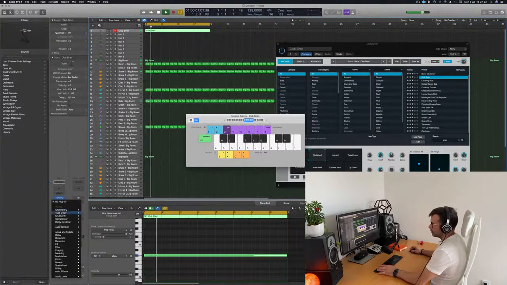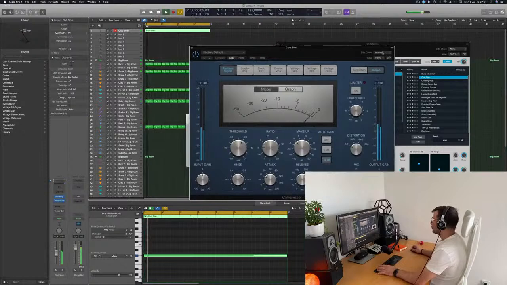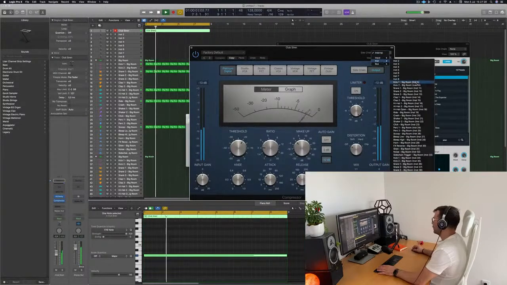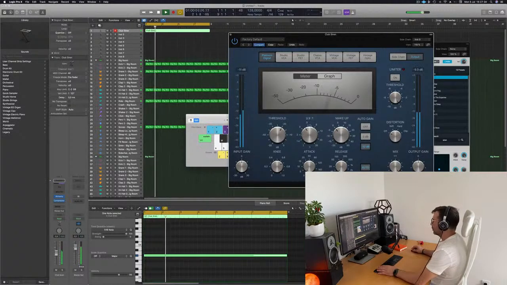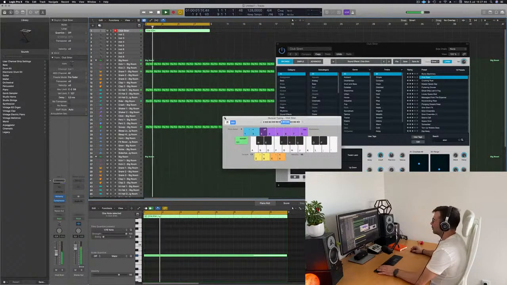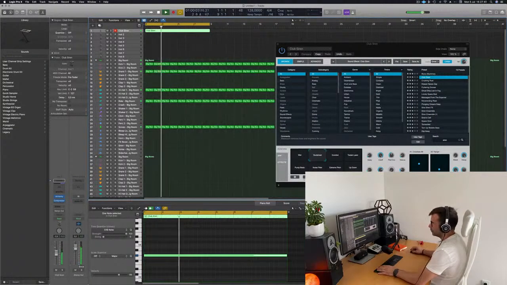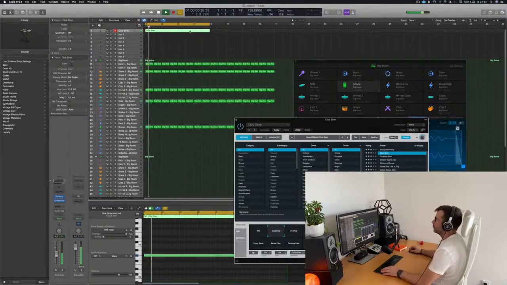Then I'm gonna put a side chain on it, of course. Take the side chain, take the kick from the big room here. I think I'm a bit too heavy on the threshold here. I think this is a cool start. I'm not gonna put any effect on it yet.